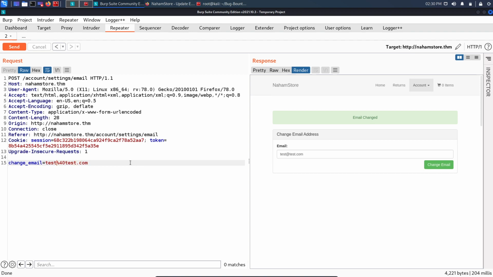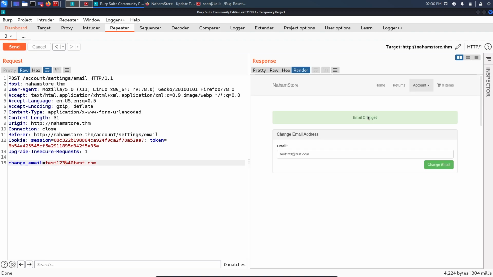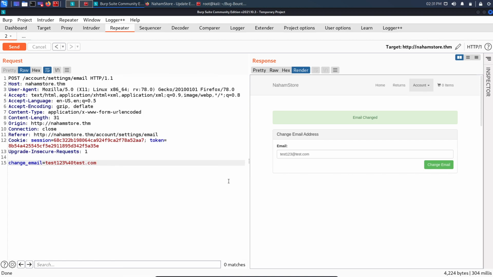And if I, let's say, use test123, hit send, yes, you can see email changed to test123@test.com. So this is definitely vulnerable to cross-site request forgery. Now if you are using BurpSuite Professional, that is fairly simple. You can right click here, come to engagement tools, and generate CSRF PoC. But right now I am not using BurpSuite Professional. If you are not using BurpSuite Professional, there is another way that is extremely easy. You don't need to learn any HTML or any JavaScript. There is one tool on GitHub which will do all of that for you.